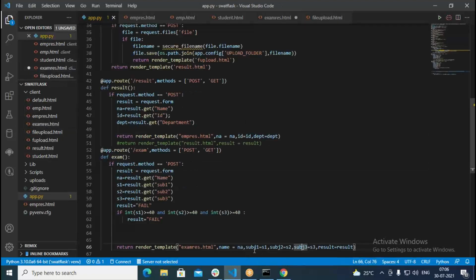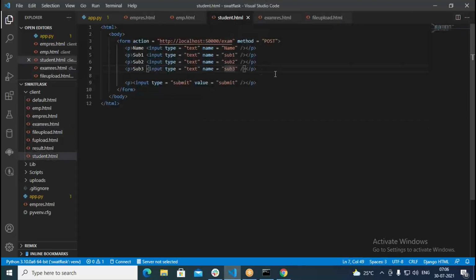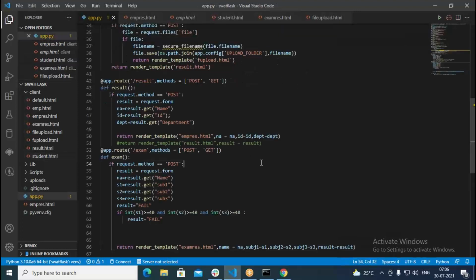If you look at this, the first parameter is subject1, the second parameter is subject2, the third parameter is subject3, then result, and the first parameter is your name. So the same things we take and try to show on the page. In a table fashion, we are trying to show this. Ultimately we are going to show the result like this. Now we need to go with student.html, and this has to give us the exam result. Exam is fine, but here it is exam.html.